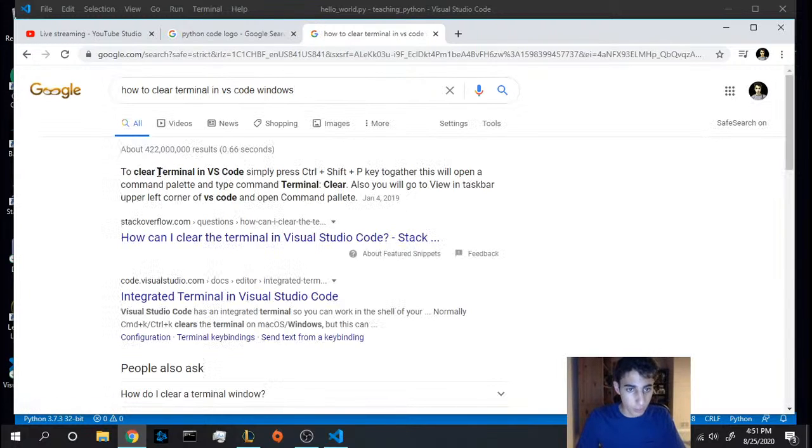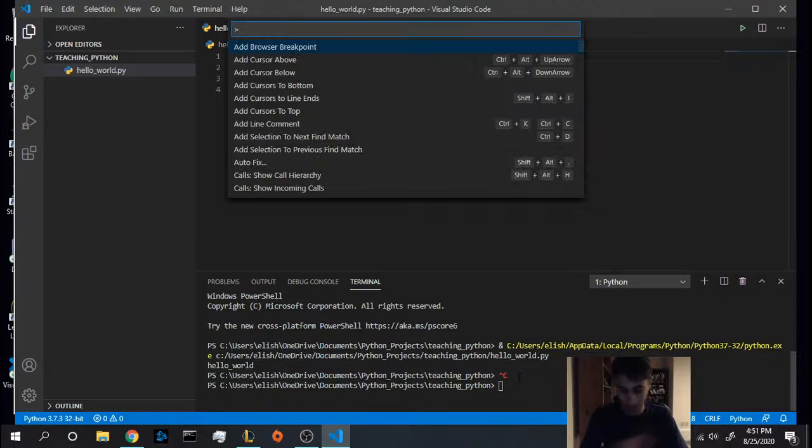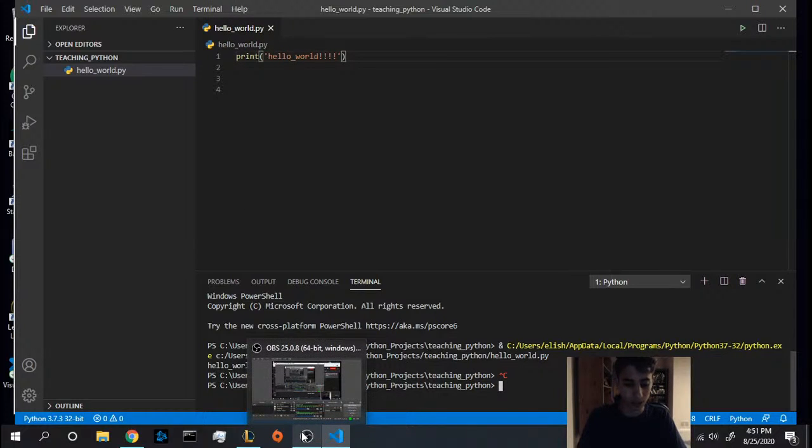Okay. To clear the terminal in VS Code, simply press Control plus Shift plus P. Control Shift P. Awesome. So we're going to go to the terminal. Control Shift P. That did not help. Oh, I guess that's not helpful. You're not being helpful. No.